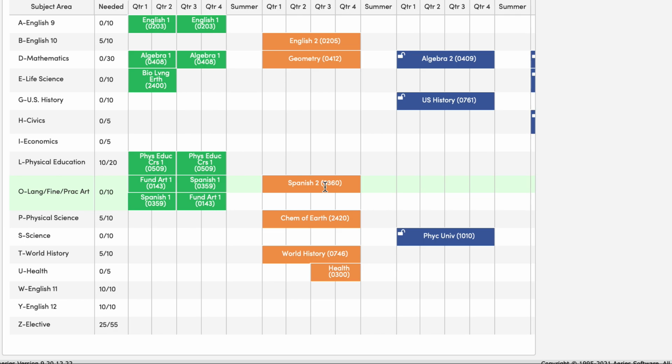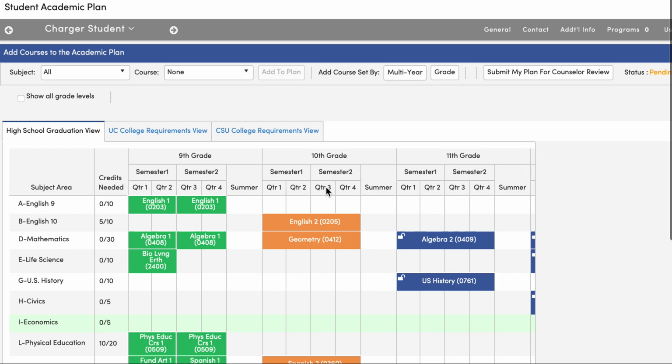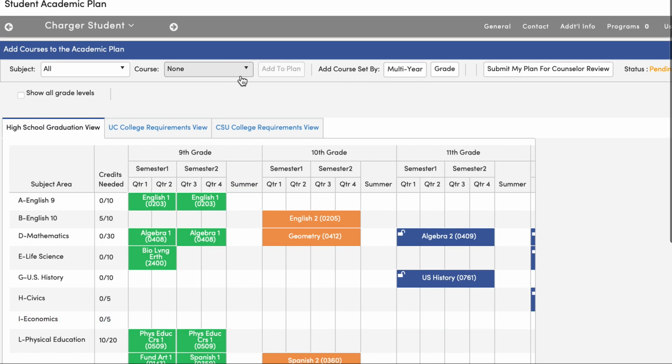Now we'll move on to adding classes. This can be done in two ways. You can add course sets by multi-year using this button, or add single courses using this area.